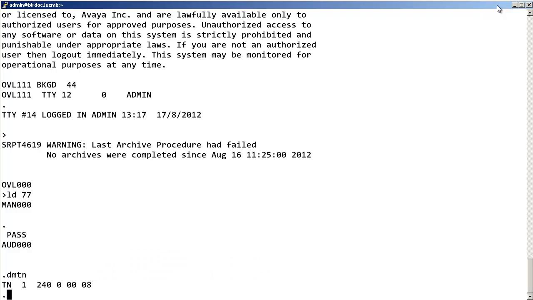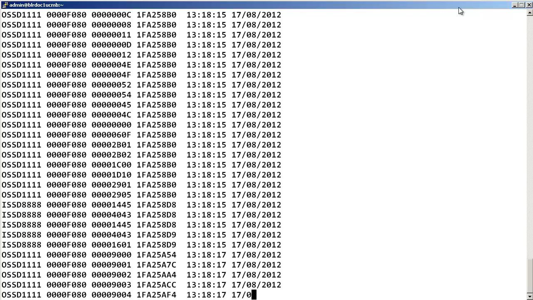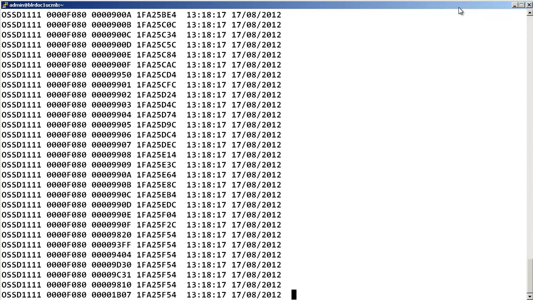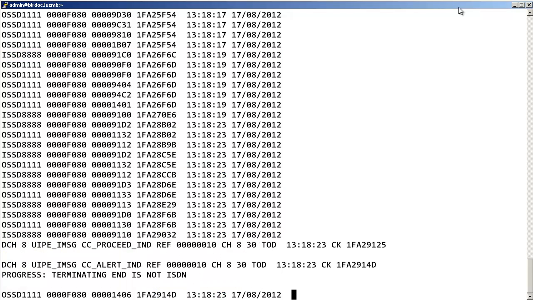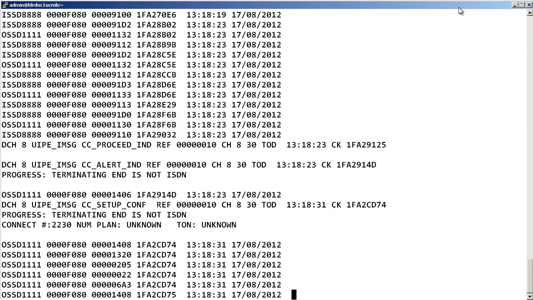Now, I will make a call from our phone set and you will notice a bunch of OSSD and ISSD messages on the screen. That is because the output of the SSD trace will be on the TTY port you use to log into the call server. At this point, perform the test calls that are causing your issue. Then save the output to a file and provide it to your Avaya Client Services engineer.